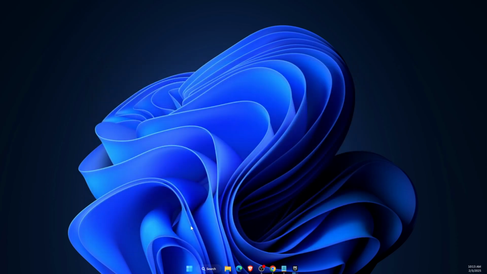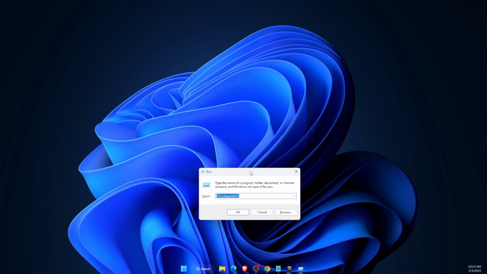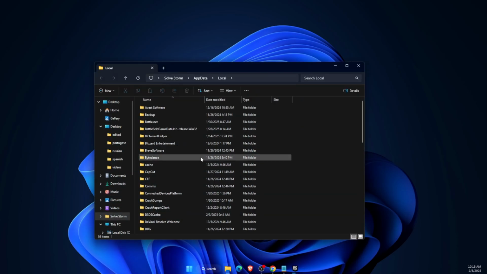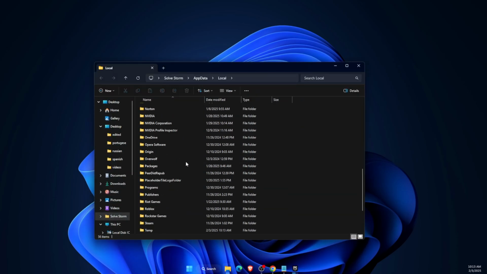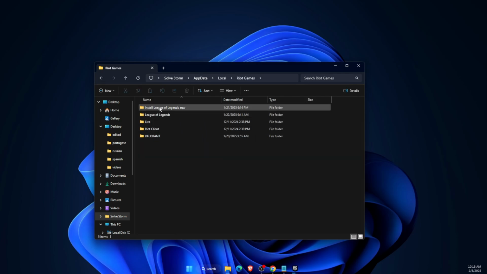Also, you want to go to your local app data. In the Run dialog, write percent local app data percent, and click OK. It should delete the League of Legends folder once you uninstall it, but maybe it will stay there. So you want to find Riot Games here, and delete the League of Legends folders.